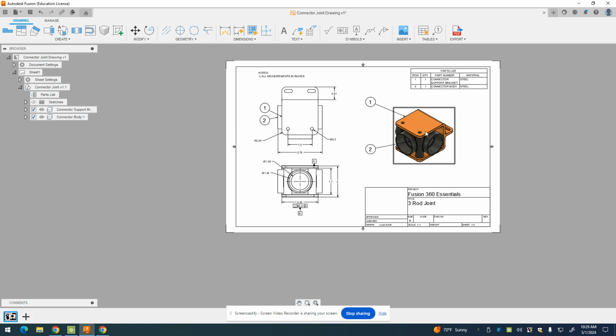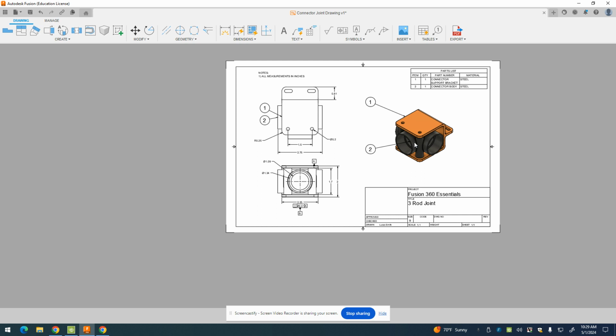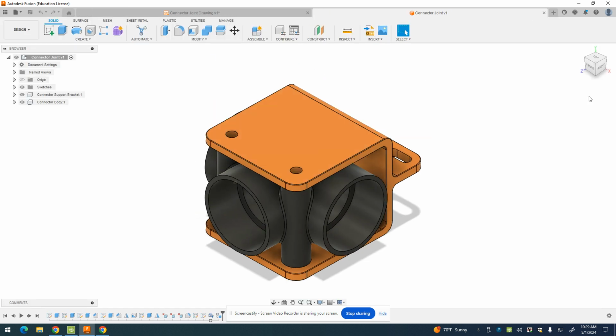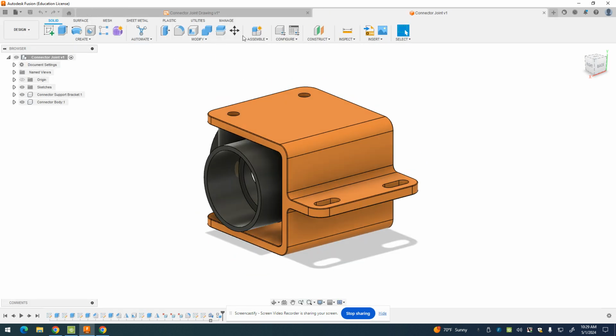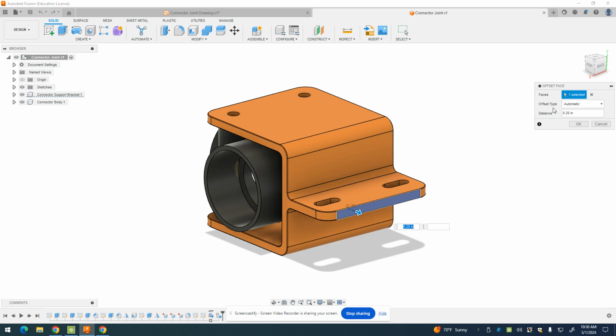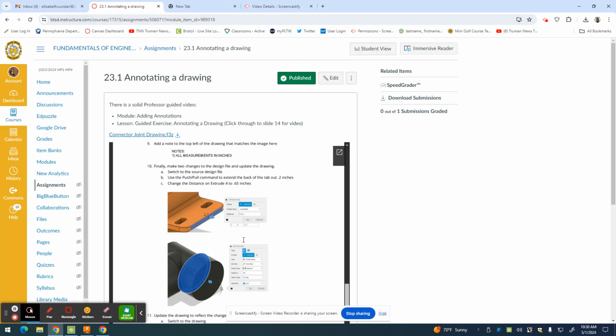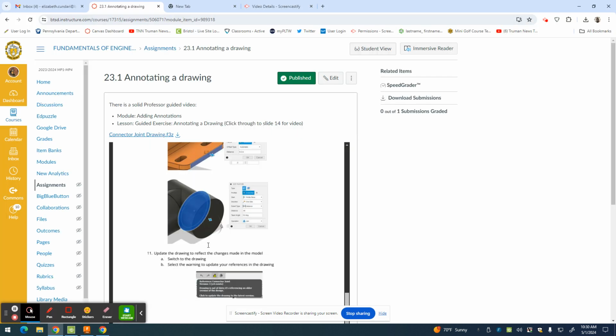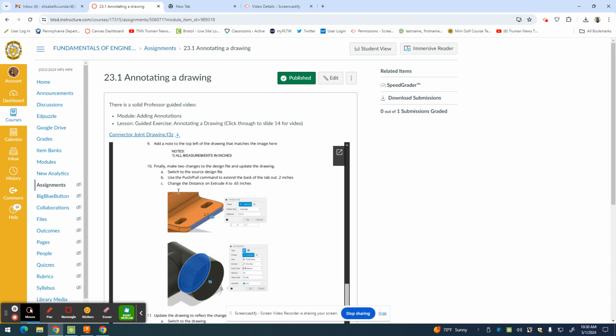So this is cool. If I double click, oh no, sorry, don't double click. Right click, go to open. This whole file will open for us. Now it says on the back, we're going to use the push-pull command or press-pull. It's interesting, it's press-pull, but it does say push-pull. 0.20 inches, hit OK. And then we're going to edit this internal part. It says it wants us to change the distance on extrude 4 to 0.65.